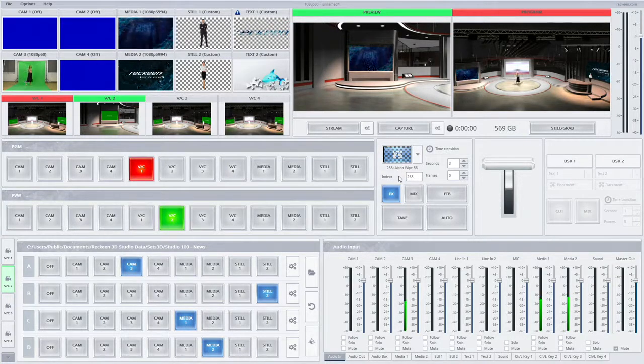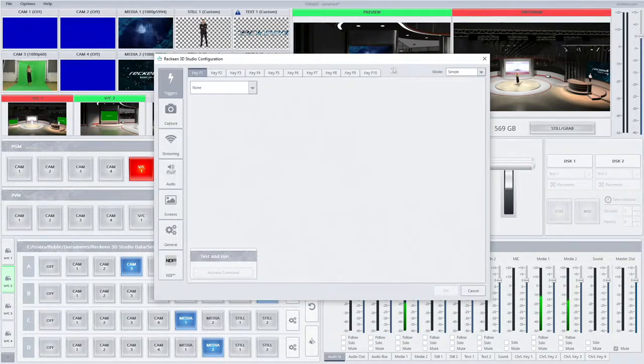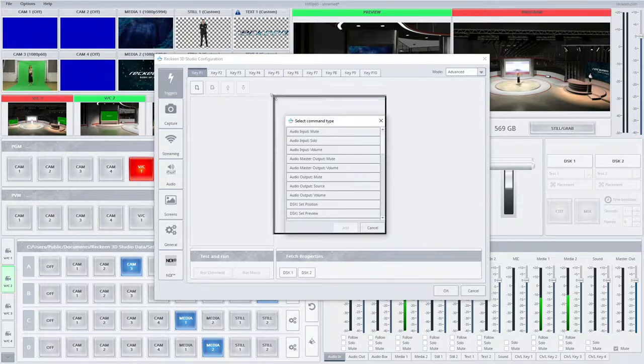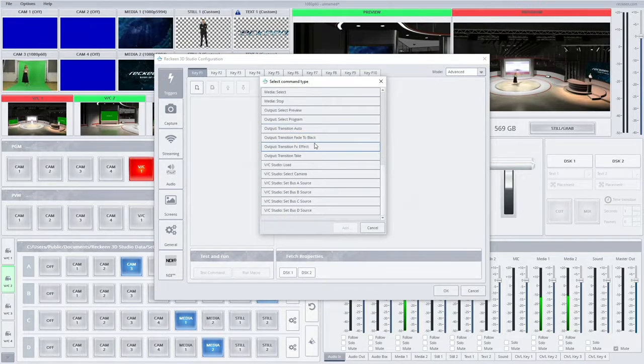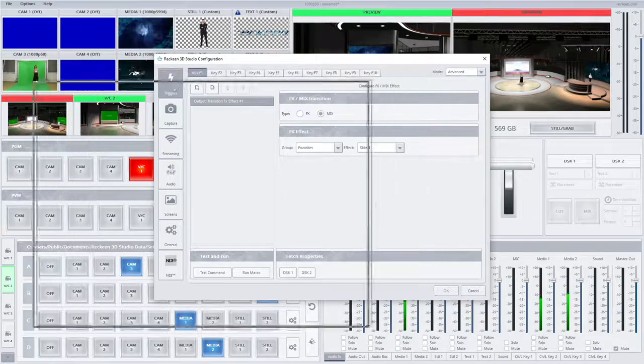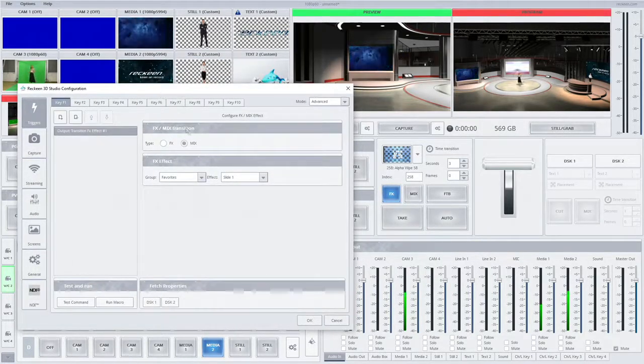An appropriate trigger has also been prepared for the transition effects. I will show you how to select an effect with a single key and use it for transition. Go to Menu, Options and Configuration. Select an advanced mode for the F1 key and a new function. From the list, select a function called FX Output Transition Effect. This function has been designed to set an appropriate effect to be ready for use.